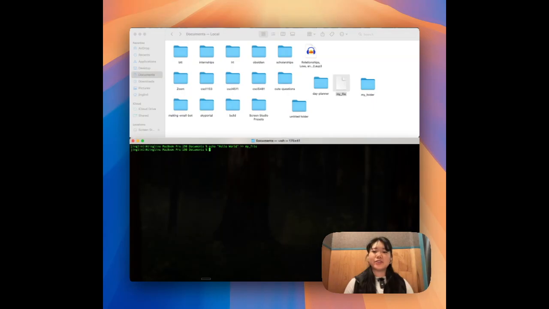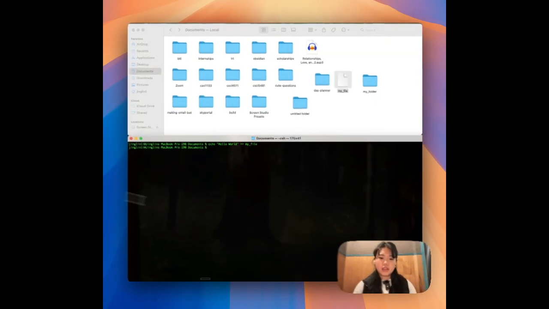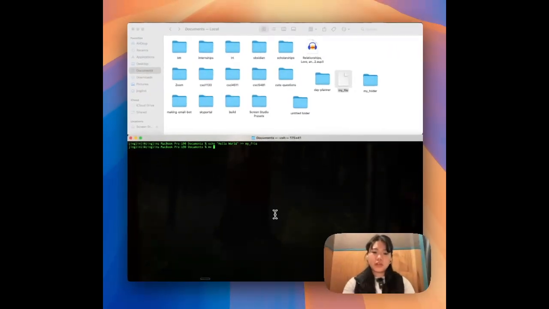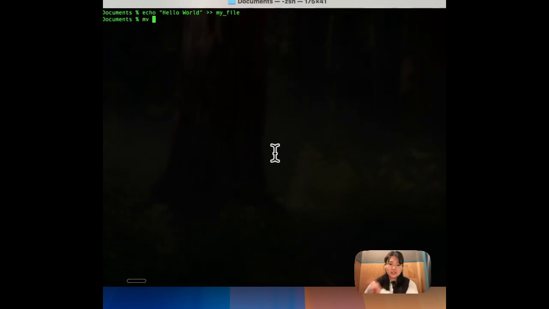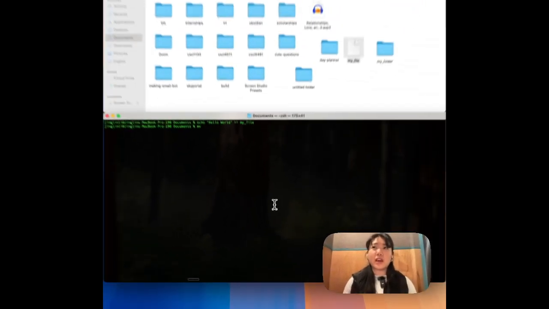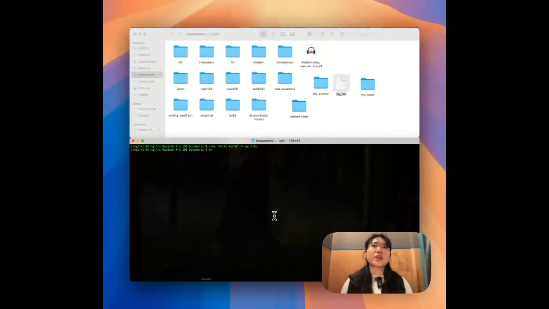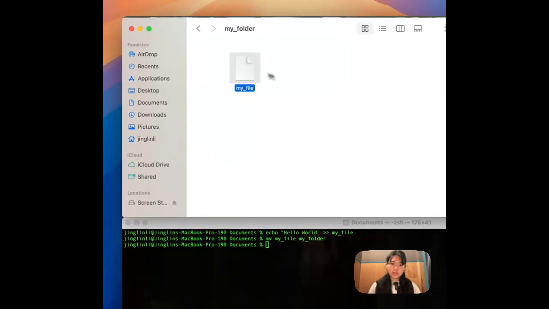We can also move files from one directory into another directory, and the command for that is called mv for move. And the syntax for this is mv source and then destination. So source is the path to the file you're trying to move, and destination is the directory where you want it to end up. So notice that the source can be a path to either a file or a directory, but the destination has to be a directory because you cannot move things into a file. So in this case, let's move my file into my folder. All right, so you can see it disappeared, but if we look in my folder, oh, look at that, it's there.